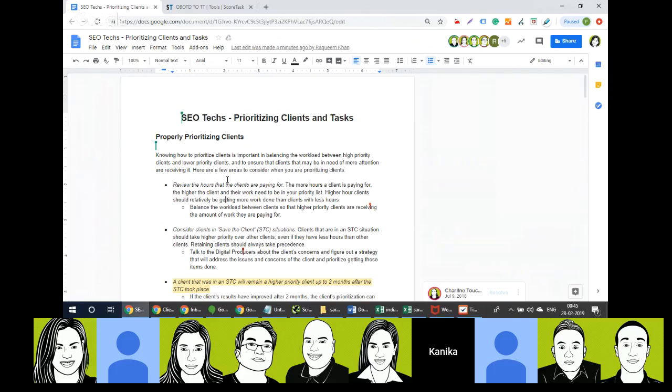Now the client comes into STC, the save the client situation. Now we have to be very, very careful for this client. We have to complete all the pending tasks. We have to give more preference to this client because the client is in the save the client situation. We have to save the client. We do not want the client to cancel.